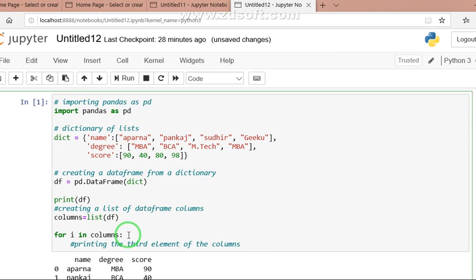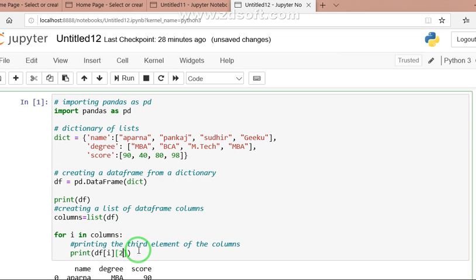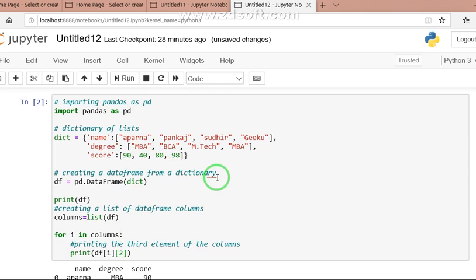Here what are the columns? We have name, degree, and score. So how to do this? Just use print, and for a specific element of data frame, i represents row, and then we have subsequently column 2. So if I want to run this one, click on this run, and we will finally see the output.